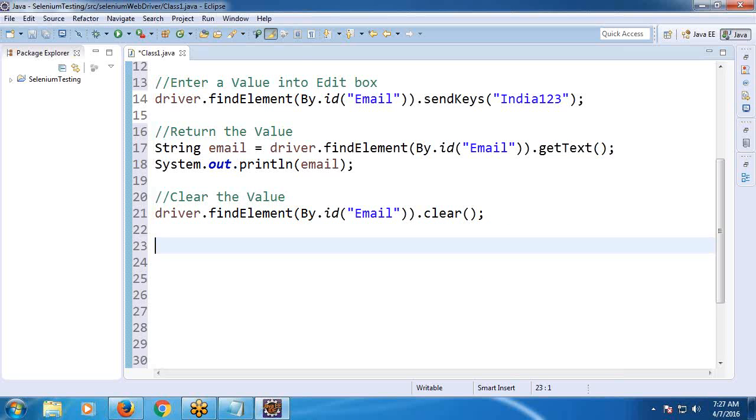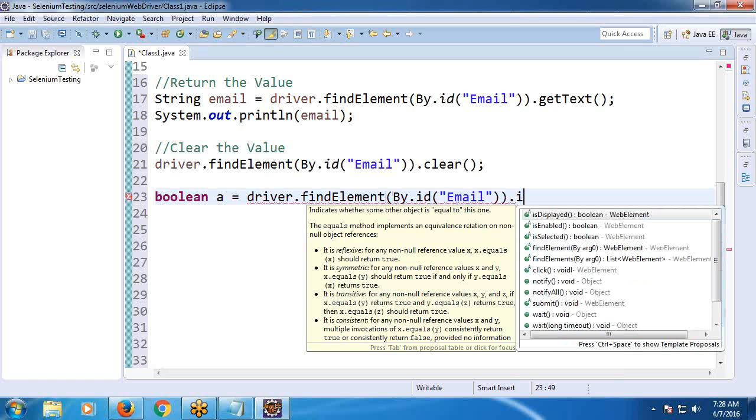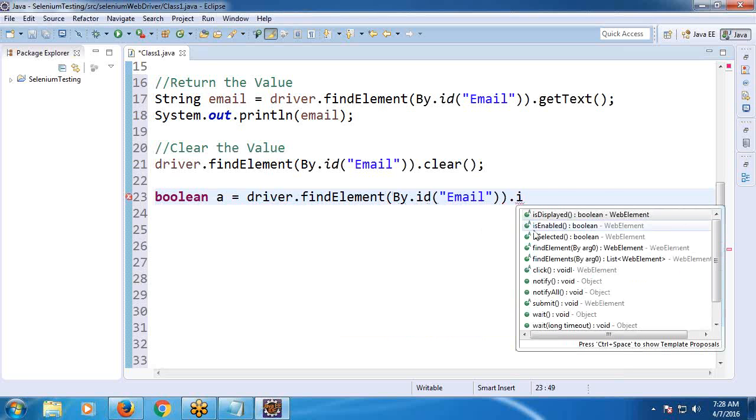Next, check enabled status. Enabled status. What is the data type, Sunil? Is enabled, okay. It returns some value. Boolean data type, true or false. Boolean, suppose A equal to dot is enabled.